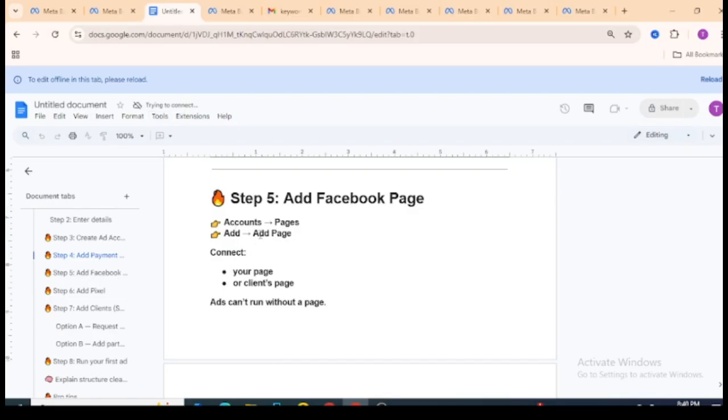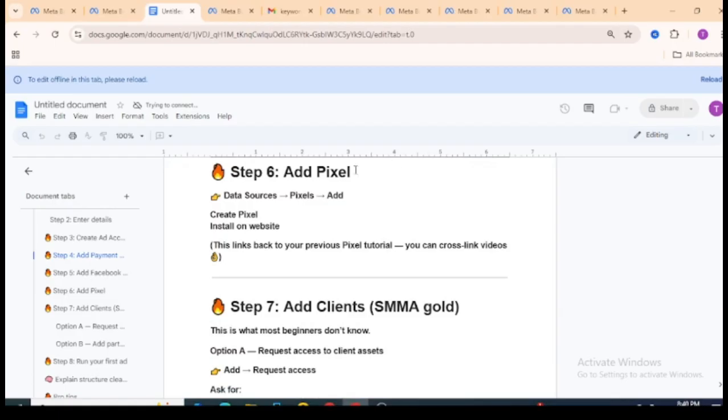Once you're there, you want to look for pages and then add pages. You want to add a Facebook page or an Instagram page or something like that; you can add any one of them. So add your page or your client's page, right? Ads cannot run without it. It is super simple. Then you can also add a pixel. These are the important things you need to set up to be able to run your ads, which is why I'm mentioning them. So you need to add pixels.